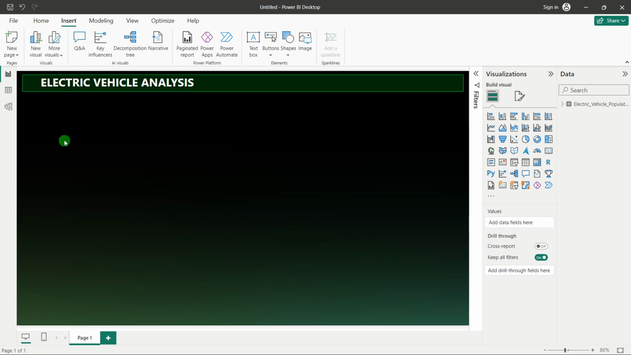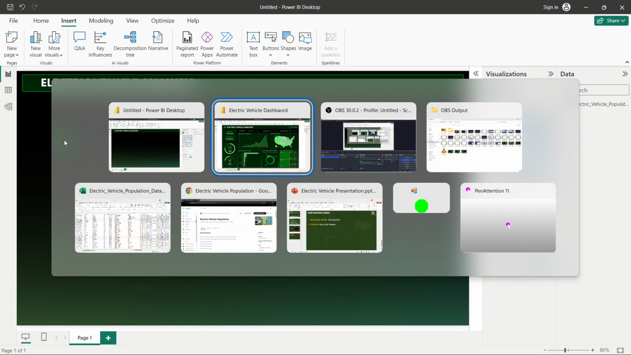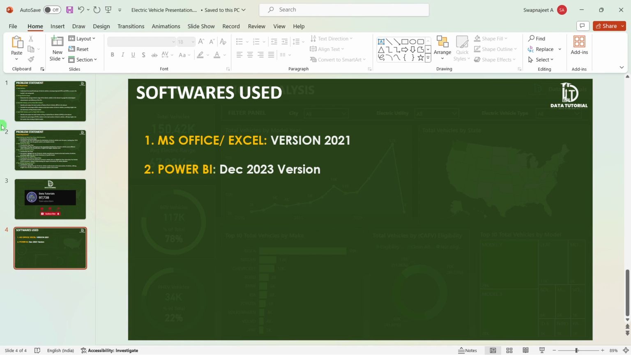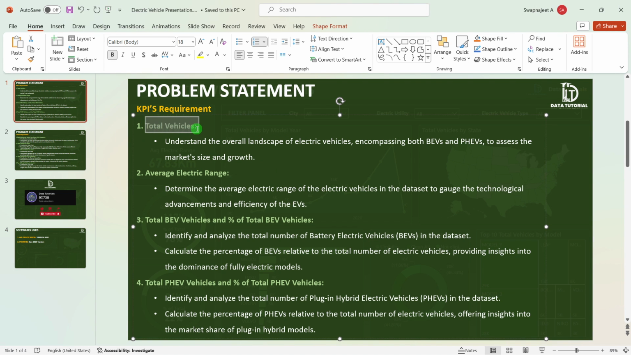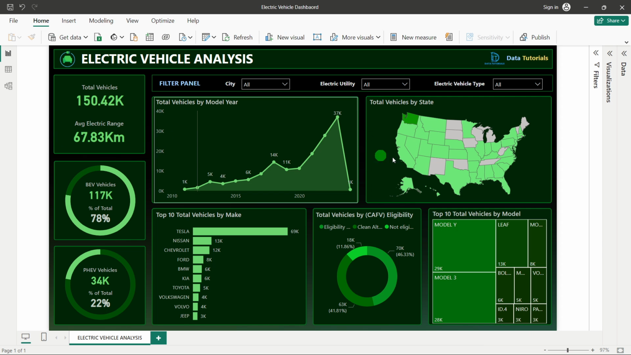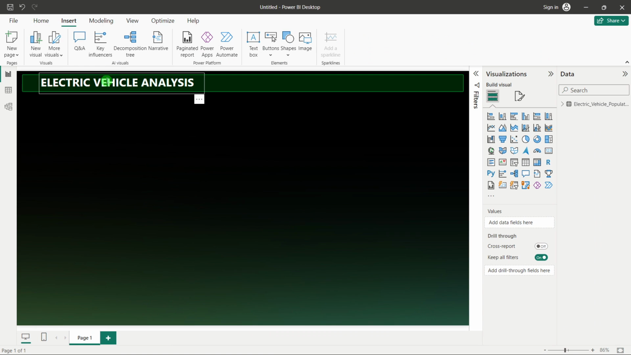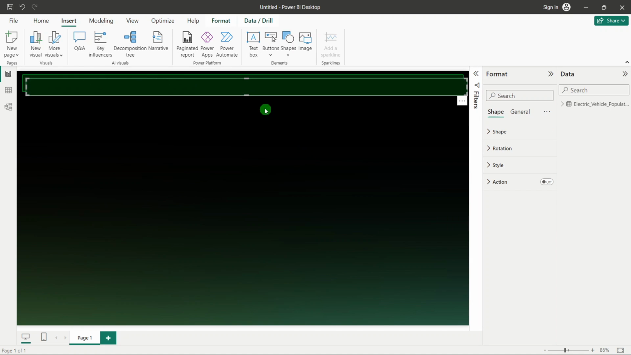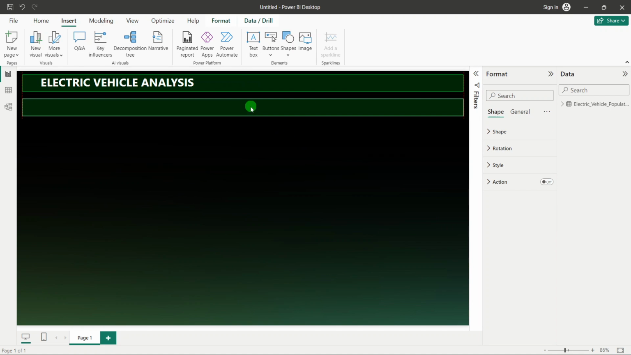Next, we will start designing our dashboard. So first, as per our problem statement, let's see our problem statement. First we have to find out total vehicles. For that, I will again create a placeholder. Now I will take this, Control C and Control V, so we don't have to format it again and again. I will just copy and paste this. Okay, the same thing we are going to use.